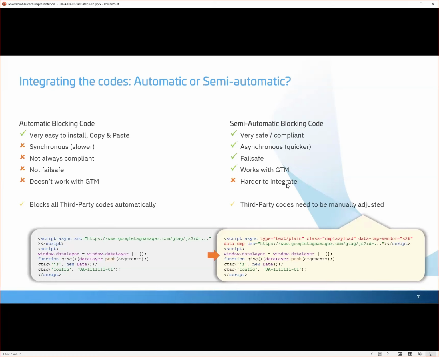But as I said, it's harder to integrate, meaning if you have an analytics code, let's say, on your page, let's see an example down there in this screenshot here, that's an analytics code, you will need to adjust these third-party codes. So every third-party code that you have on your website, you need to adjust it. The adjustment is this red line here. That's what I added here. So it's not much. It's not complicated. It's always the same. The only thing here that changes is the vendor ID. So you don't need to be a pro developer to do this. It's just something that you need to do.